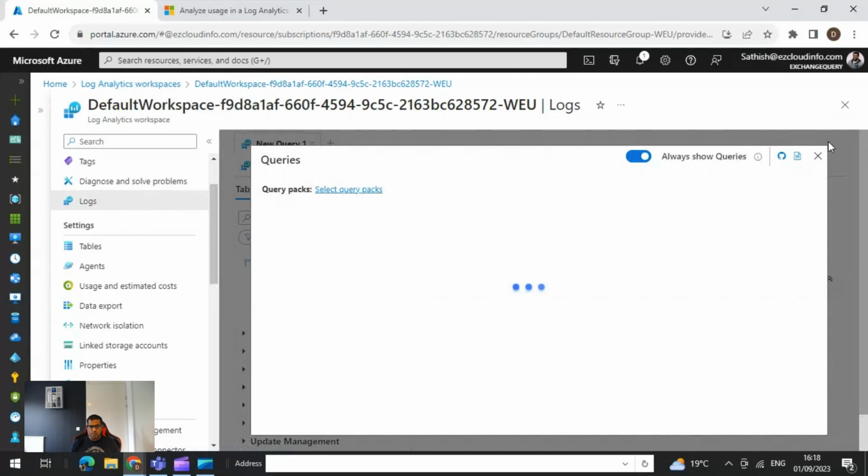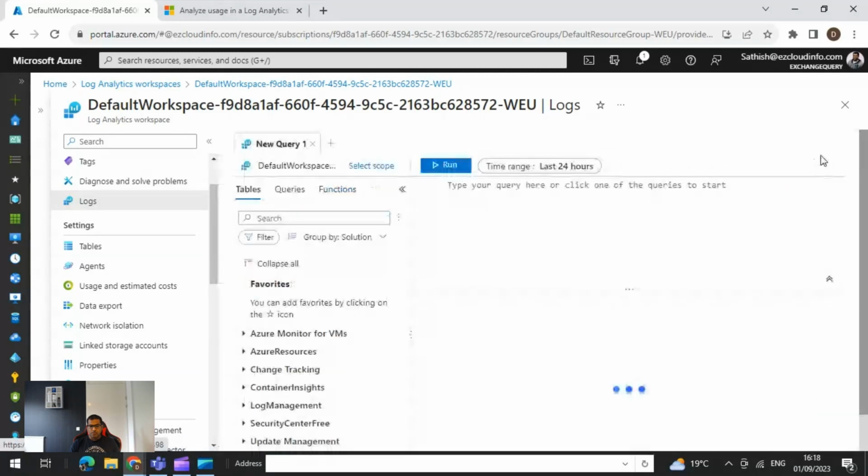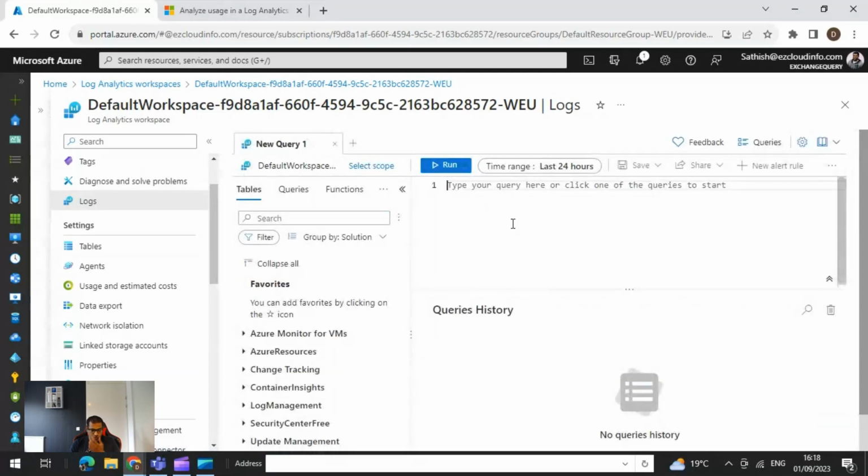and here is the place where I can go and create the query. But in my case, I'm not connected to any data source. In the upcoming videos, I will connect two of my laptops, collect the data, and then show you an example of what events you can monitor in a real-time example.